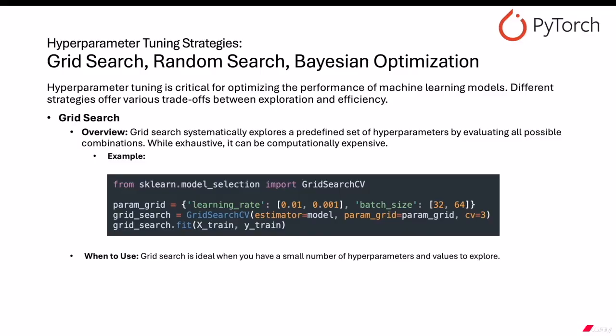Here is an example. From sklearn.model_selection, import GridSearchCV. Param grid, learning rate of 0.01 and 0.001, batch size 32 and 64. GridSearchCV, estimator equal to the model, and param grid is that param grid that we created, CV equal to 3. Now grid_search.fit, X_train, and y_train. When to use? Grid search is ideal when you have a small number of hyperparameters and values to explore.